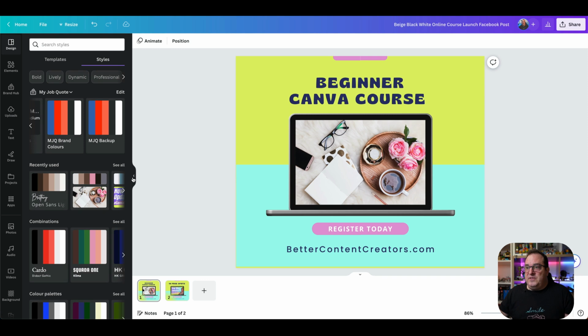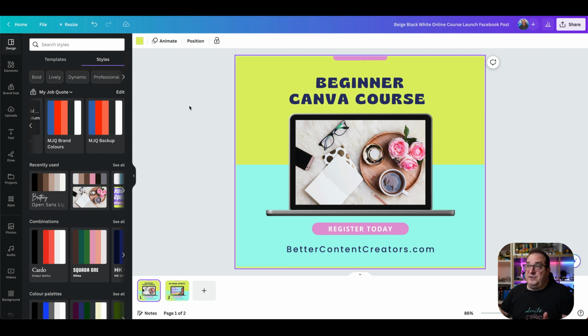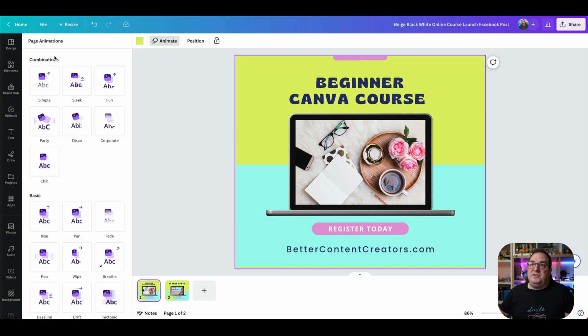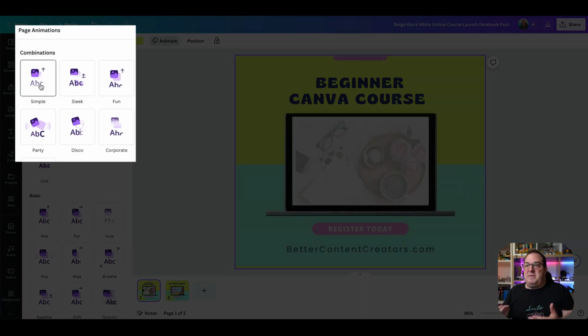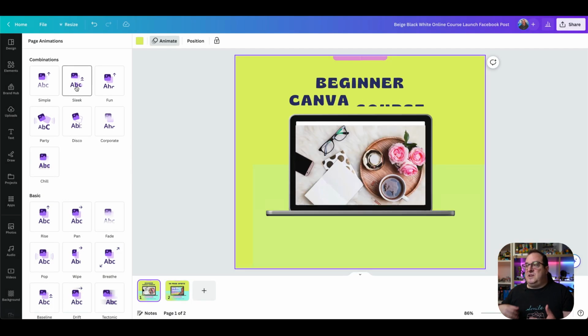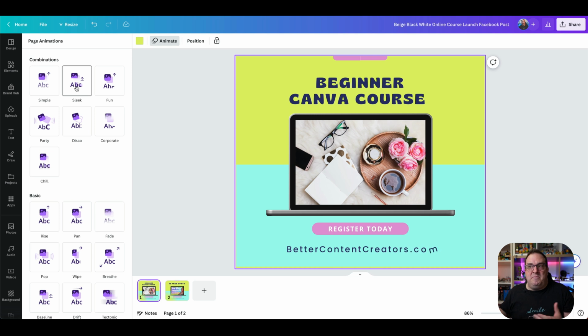So you'll see on this design here, this is a normal standard graphic design that you can add animation to. So what I can do is I can select the page, come up here, click animation. It's going to give me different page animation combinations, and I can just click one of these that I want to use in my design.